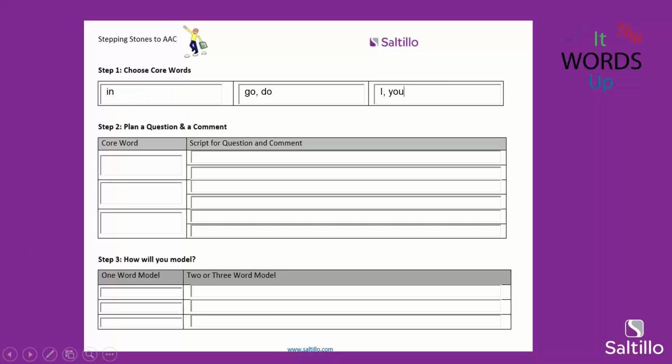So the first step in this process with the stepping stones to AAC is to choose those core words. And we mentioned earlier, keep it simple. Start with just a couple. And if you're still not as comfortable with the device or the low-tech board and where things are and modeling while you are using the device, start with just one or two and then build up as you feel comfortable with them. So filling in here 3-4 words once you get more comfortable is fine.